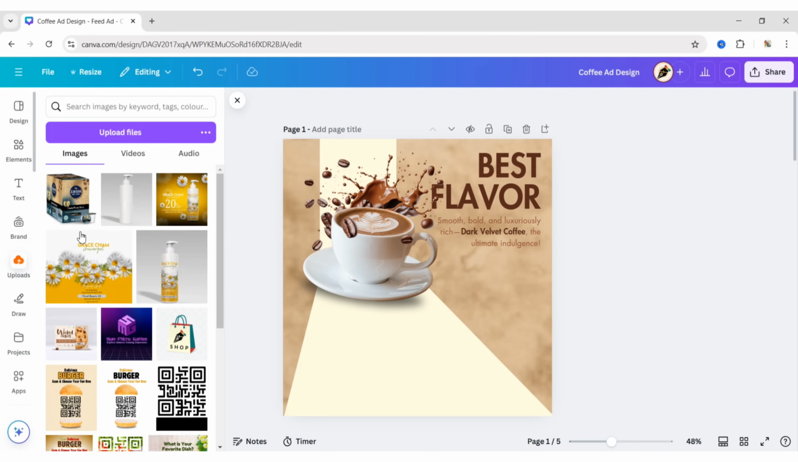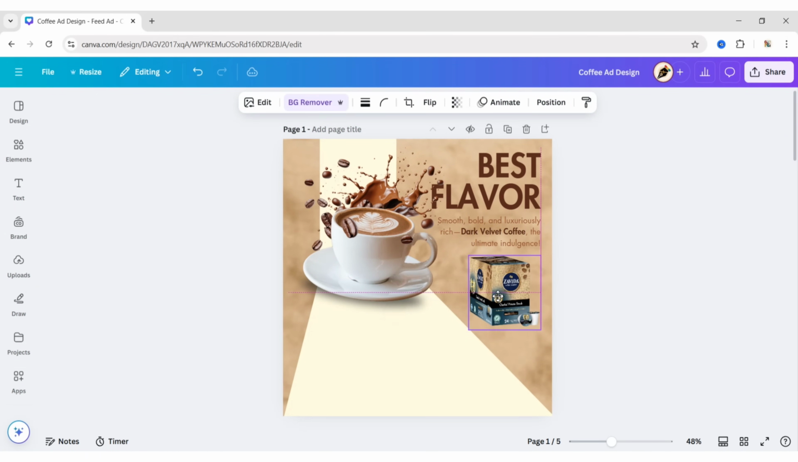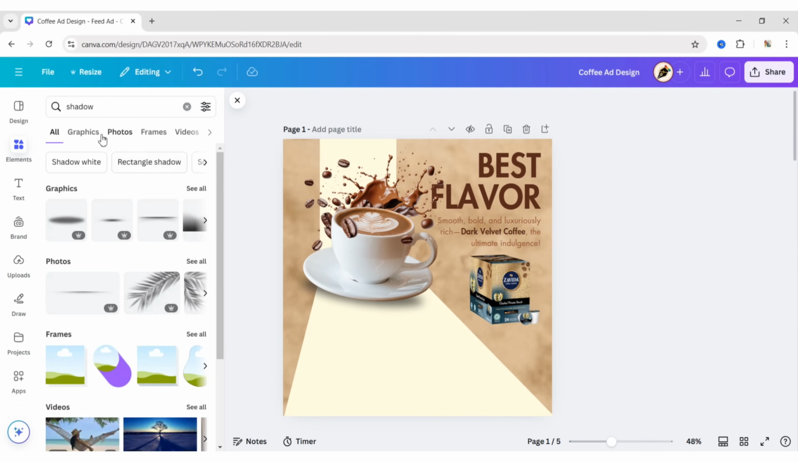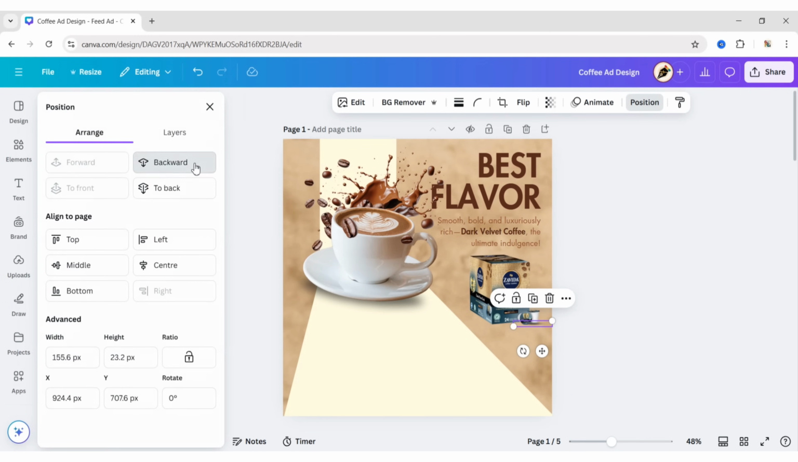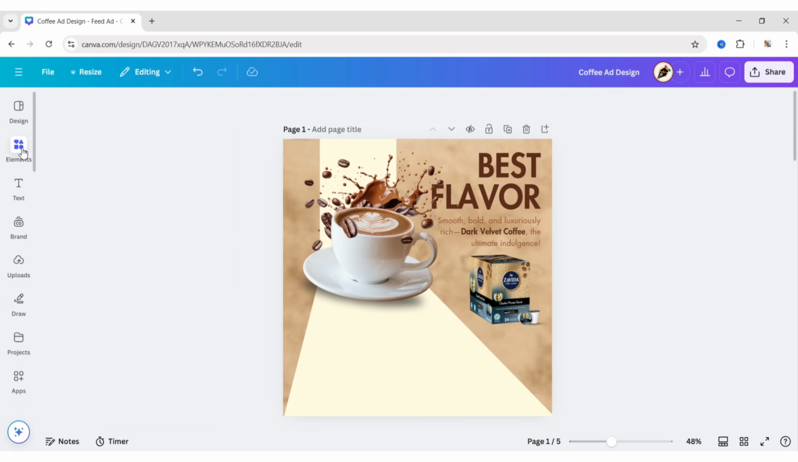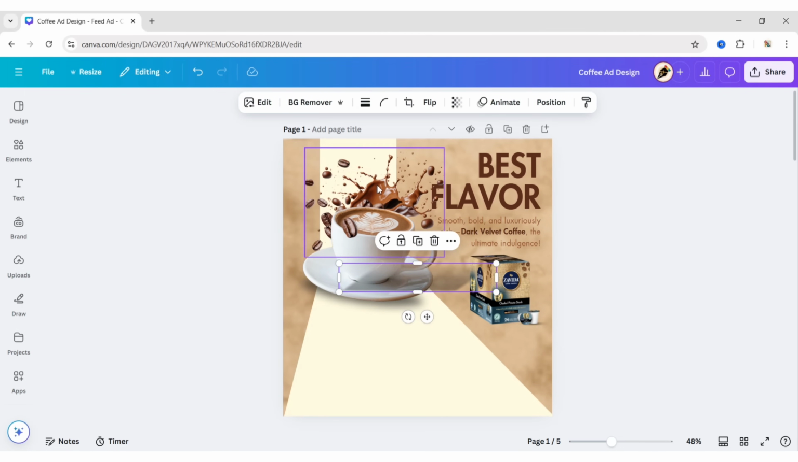Now, we will add our product image, remove its background. Add a circular shadow. Send it to back. Next, add a square shadow. Flip it horizontally. Now, adjust and place it below the box.